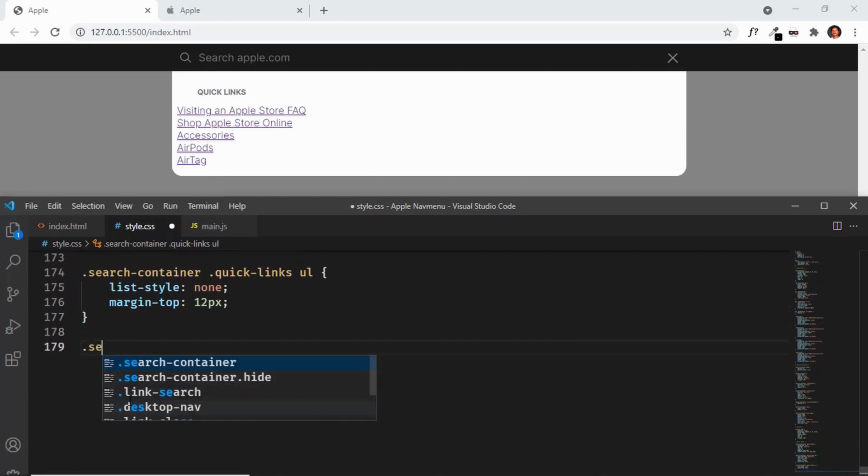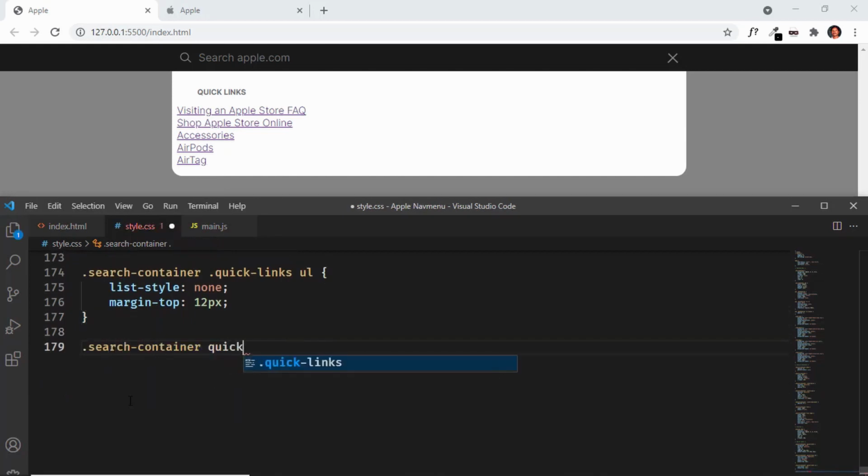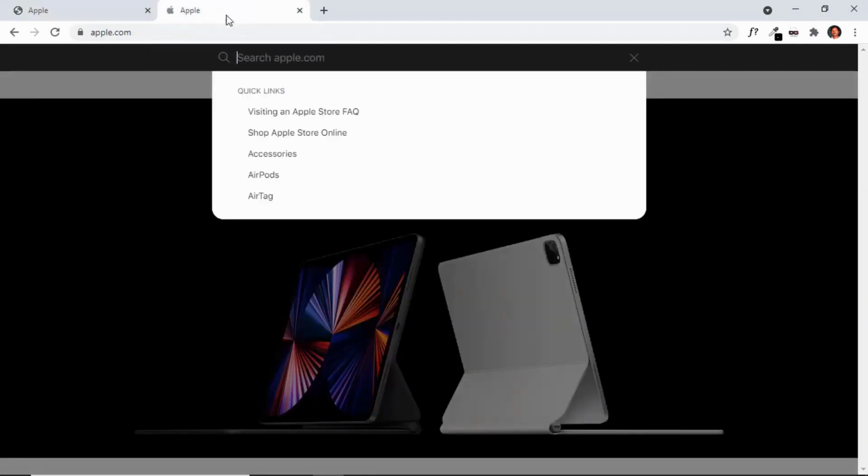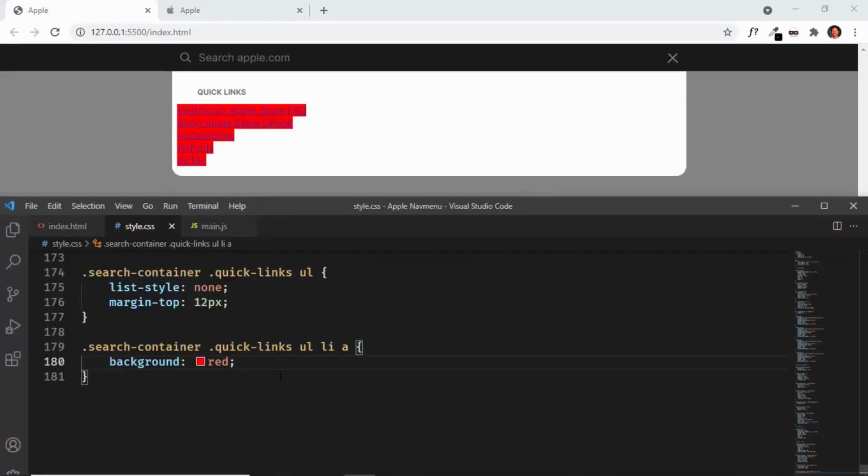So let's type search container quick links ul li a. We don't have a width of 100% for these anchor tags, so if I give it a background color, we can see we don't have 100% width. If you go back to the Apple website, we can see that when you hover over this, it has 100% width. So for that we have to change the anchor tags to display of inline block.